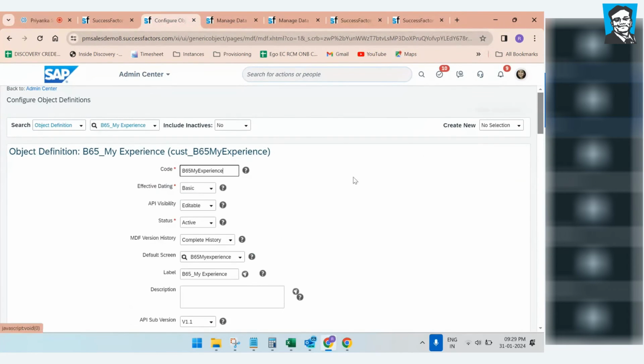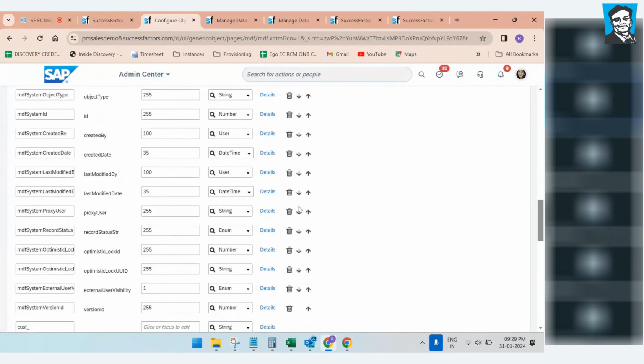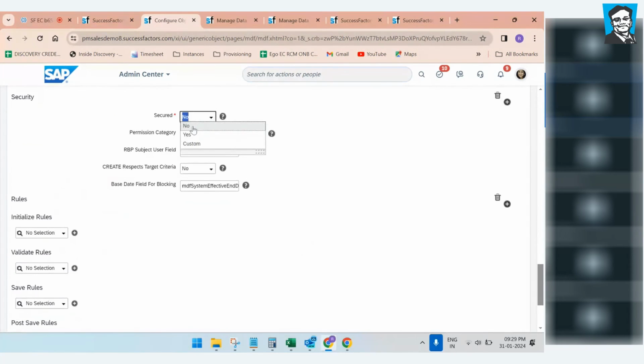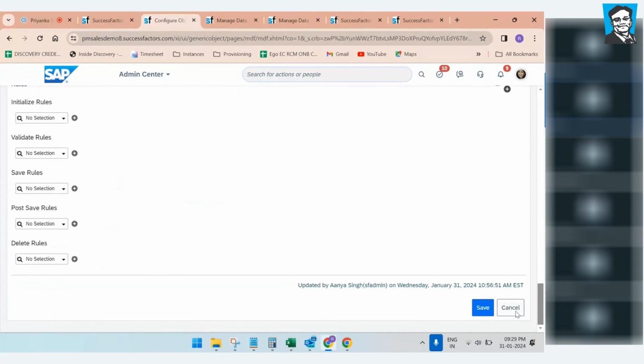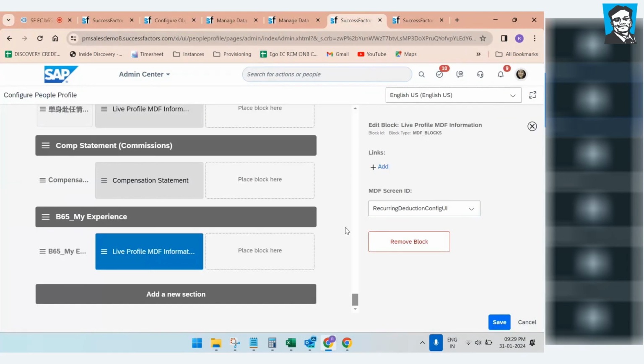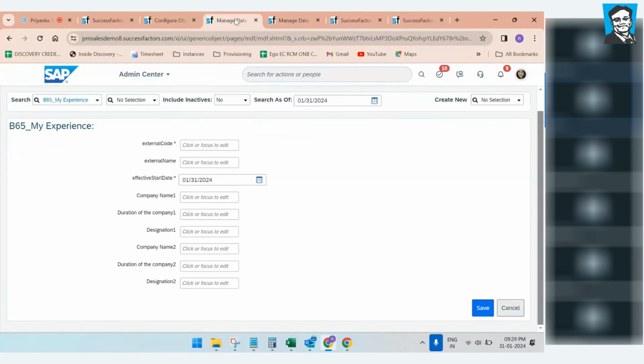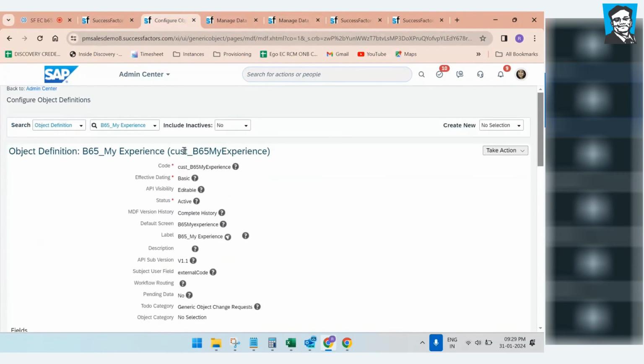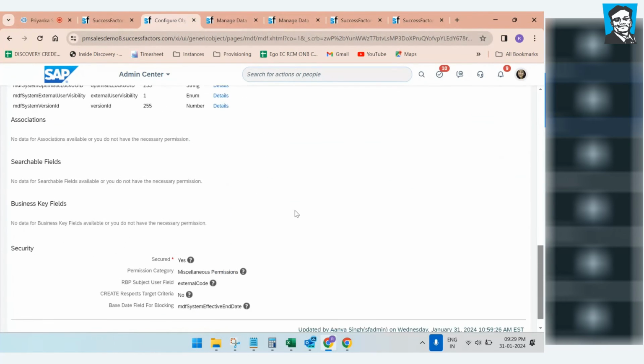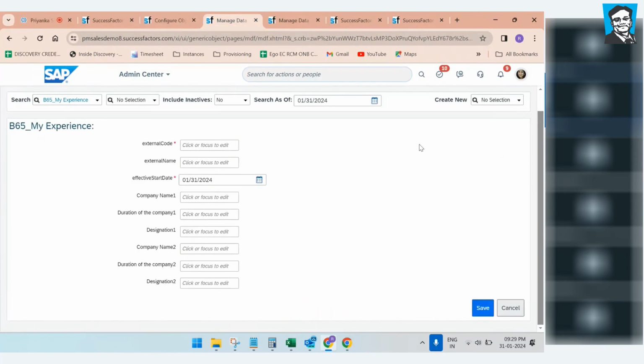Let's go for take action, make correction. Let me secure this object. What do I mean by secure? I'll talk about it later on. I know you are not ready yet to discuss all these things. I'll make it secure. Once you secure the custom B65 experience, it shows secured is called yes. When it says secured is yes, now just type batch number 65 and click it. Oh, you're getting this whole screen only. It shouldn't be.